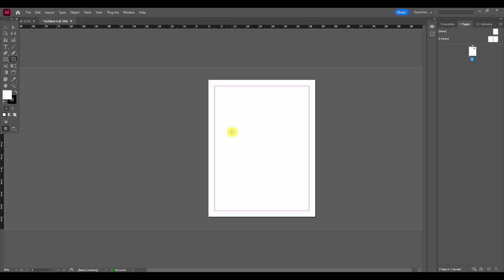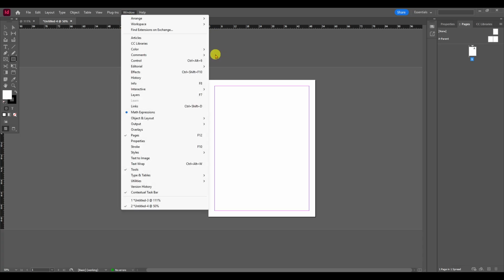To get to the tools we need, head up to the Window menu at the top of the screen. Hover over Color, then open Swatches. If the Swatches panel is already visible, that's great. This just ensures you're looking at the right place to make the change.